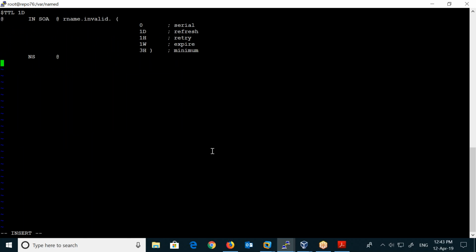So SOA is start of authority. It has 5 fields. The first is the serial number. Serial number doesn't make much sense if you have only one zone. This is used by slaves to understand whether the record has been updated or not. Refresh time is when a zone refresh happens. Retry is the timer after which it fails. Expire is your record expiration. Minimum is the minimum negative TTL. Again, we will leave all this. We are not going into details here, right?